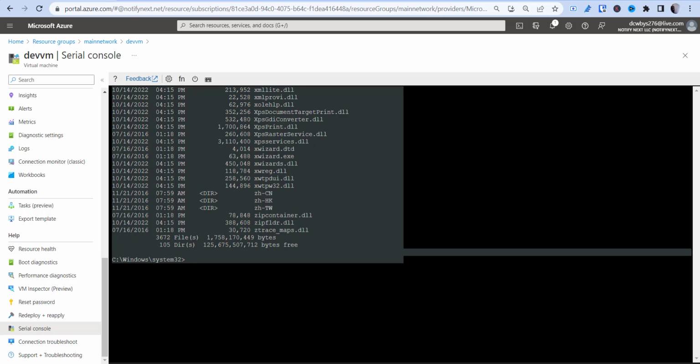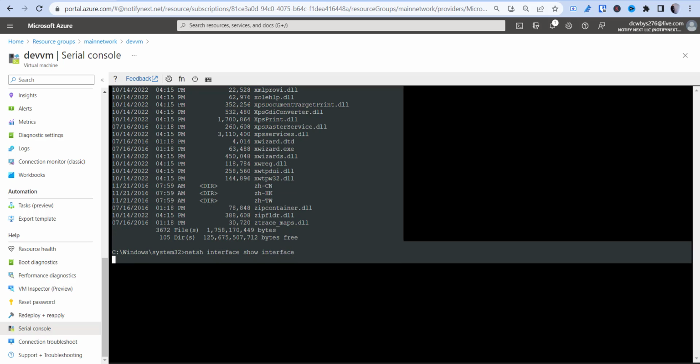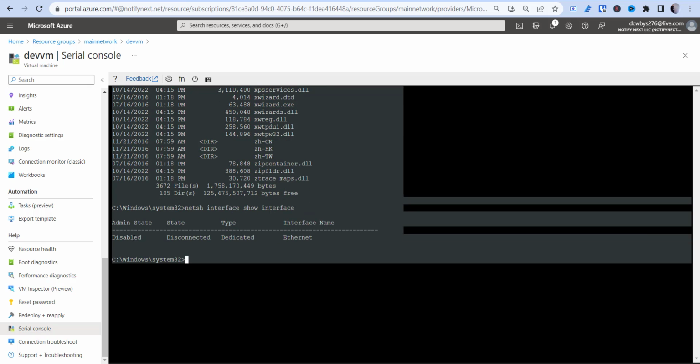So now we're going to go back and actually find out what's going on. So we can do a netsh interface show interface. As we can see, it's disabled, disconnected. So now we're going to do netsh interface set interface name, and our interface name is Ethernet. And then we just want to do admin equals enable.